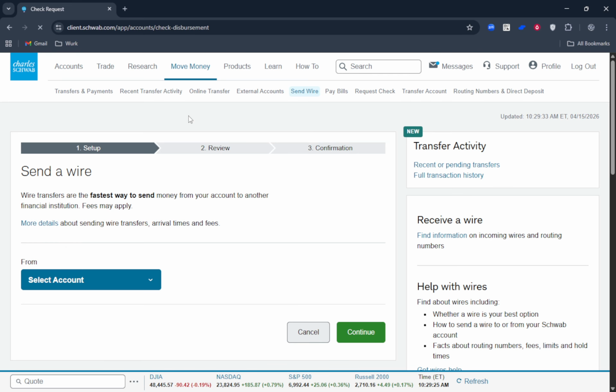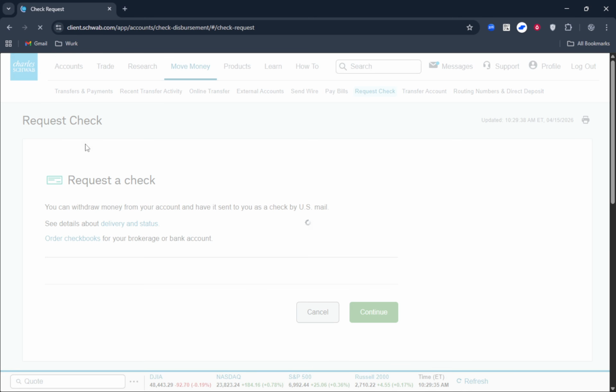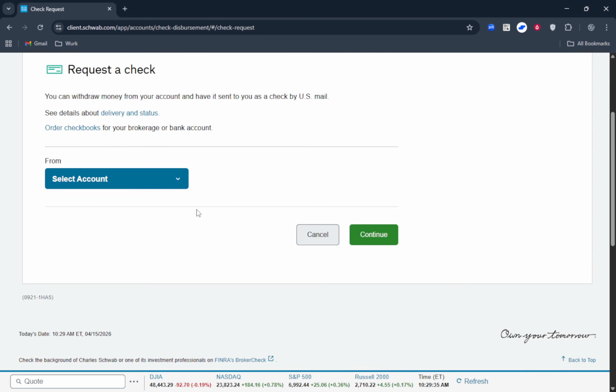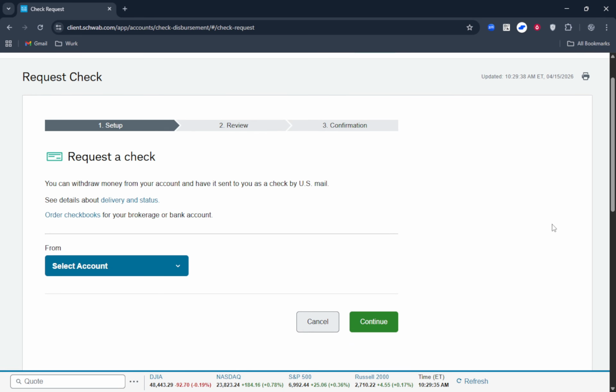That's it. Confirm you have available cash, use Move Money to set up a free online transfer, and wait for it to land in your bank. Simple, clear, and done.